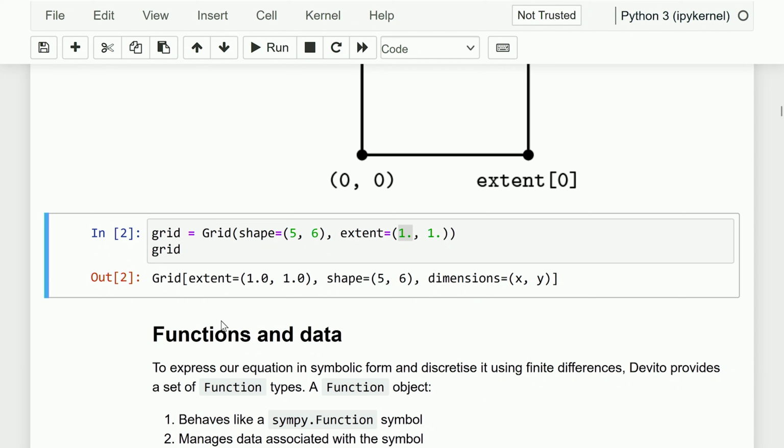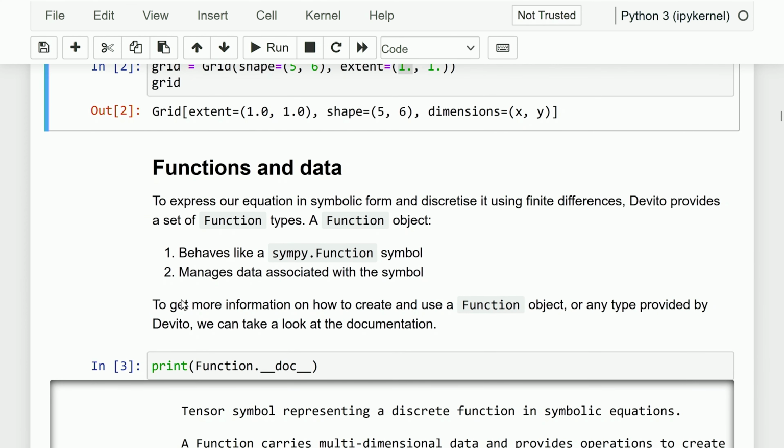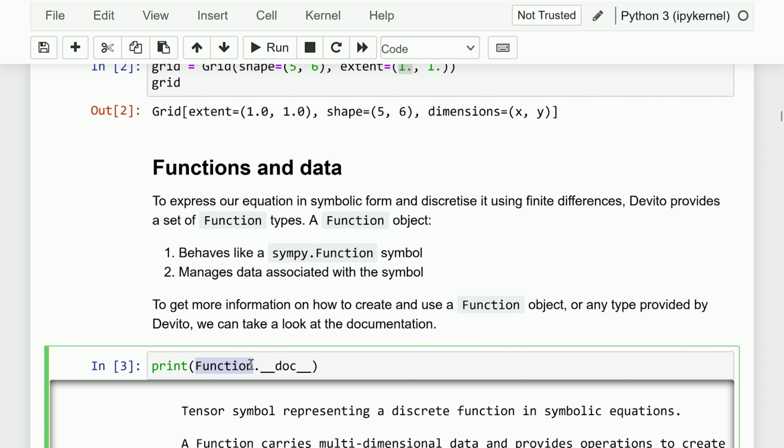The first one are just functions which vary in space only, so there's no time dependence of these functions. If we want to define a function of that type, we have this function class, and this class behaves a bit like a SymPy function. So you can differentiate, you express derivatives of it in the same way you could any SymPy defined function, but then it has data management associated as well. It knows about all the function values at all the different grid points and so on, which we'll see shortly.